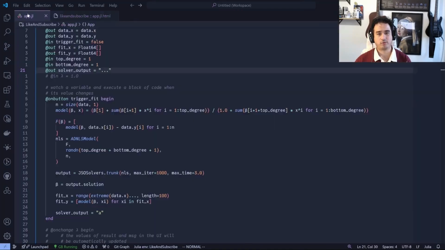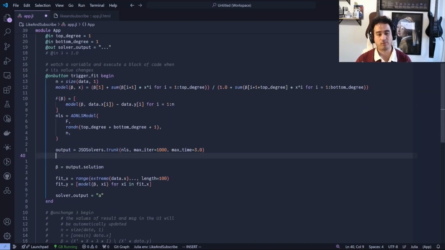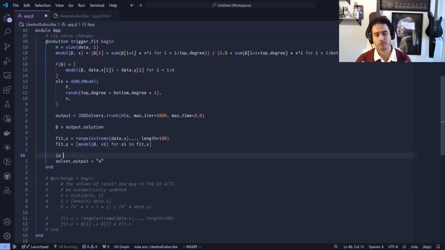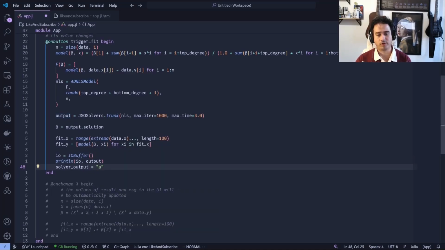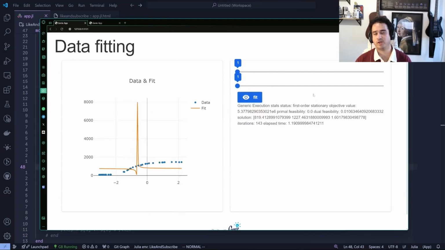Now we can actually try to convert the printing of this output. So let's say I want to print this output and store it in the solver output. What I can do is create an IOBuffer, and then I can say println(io, output), and then I can convert this using take!, and then I call the String function on this. So this will convert the output to a string. This won't look nice, so don't worry. When I fit, this is what happens.